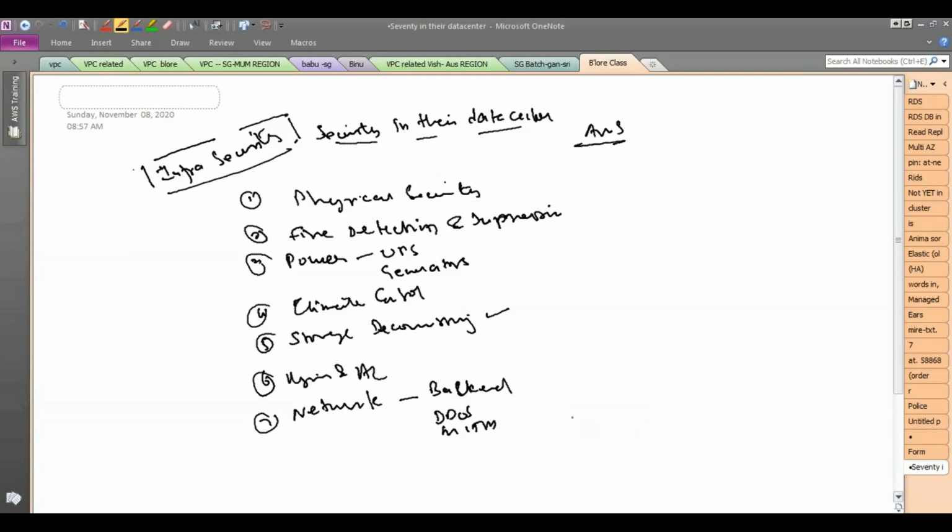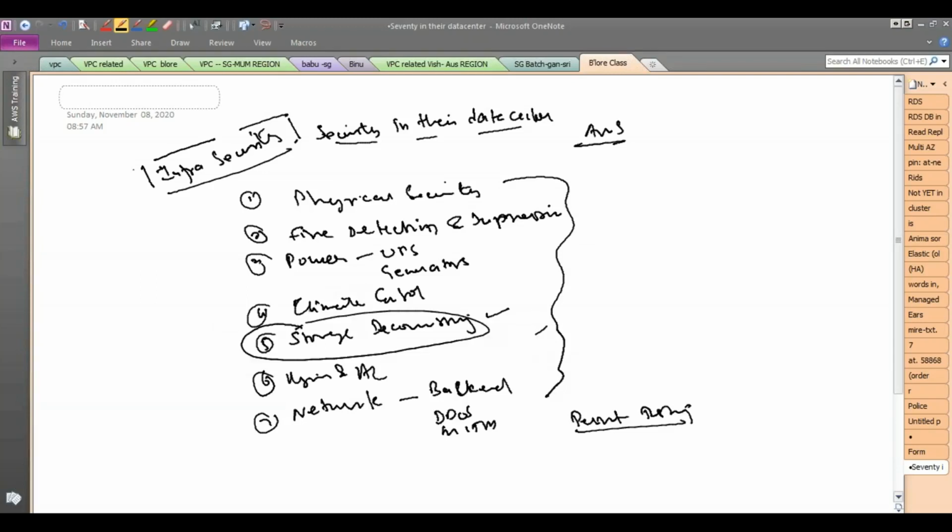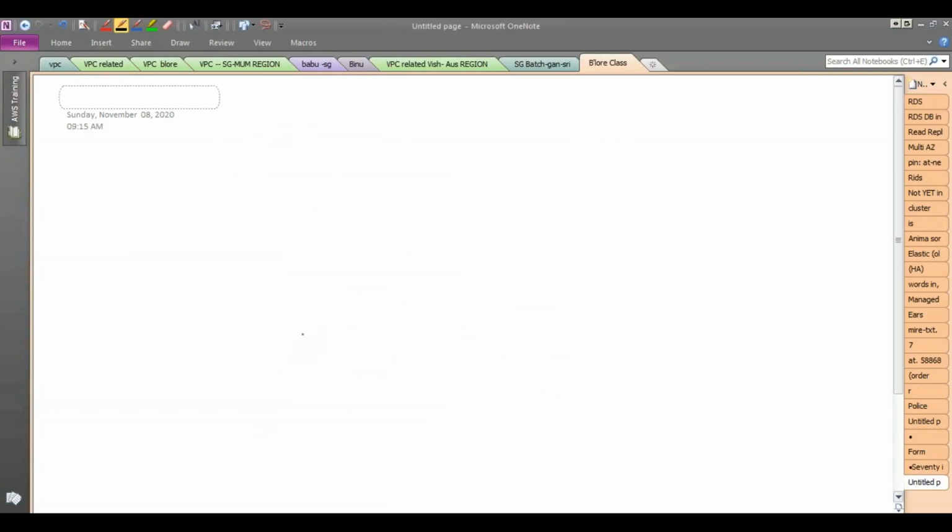And about the penetration testing, we saw yesterday what you are allowed to do, what you are not allowed to do, and what is the process to handle those type of things. Okay, so these are mostly AWS responsibilities, right? And this thing you should be aware of, right?